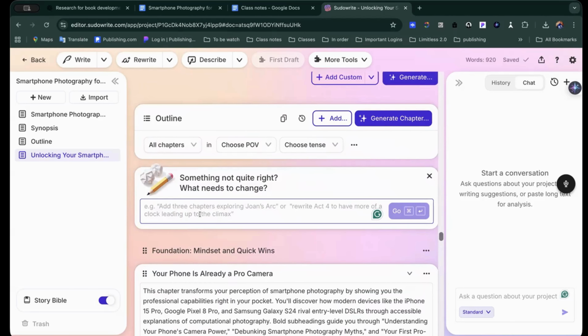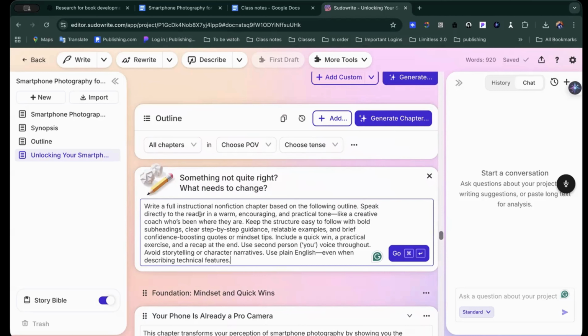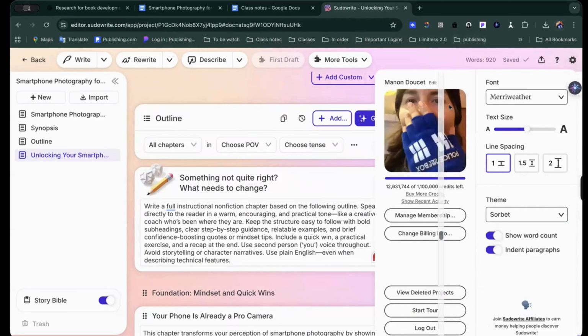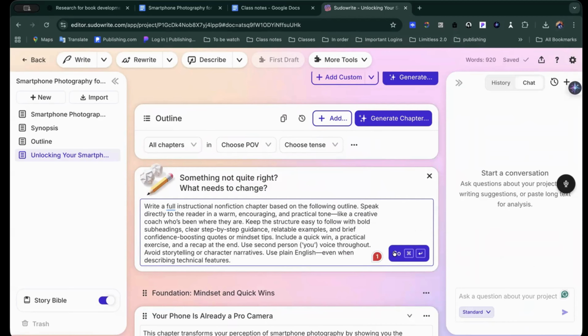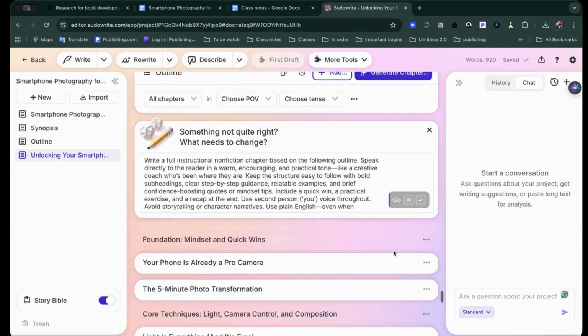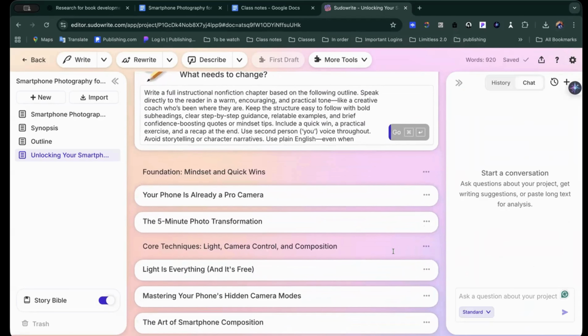Could you put those instructions there and have it rewrite the entire outline? Yes, rewrite the entire outline with that. Are we going to see the difference in a full rewrite or one rewrite? Let's test that. Good thing we still have our original outline over here.